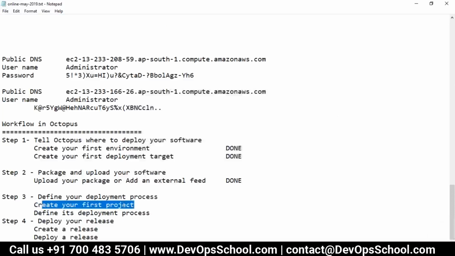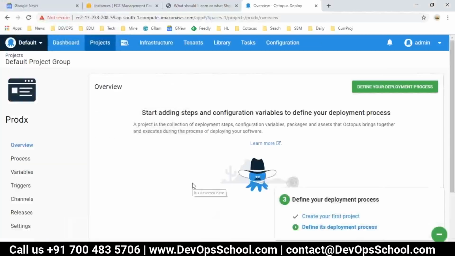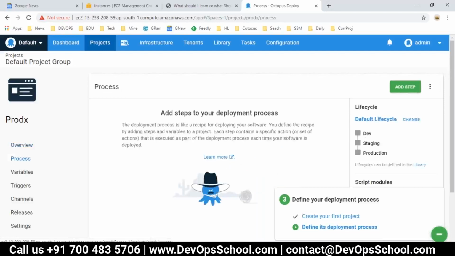So create a first project. This is also done. Now I have to define the process. And actually, if you talk about Octopus Deploy, this is your main task. This is where you have to spend a lot of time to do the proper research and stuff like that. This is your main task. Right? So here you have to go and give the process. So click on the process, add a process.